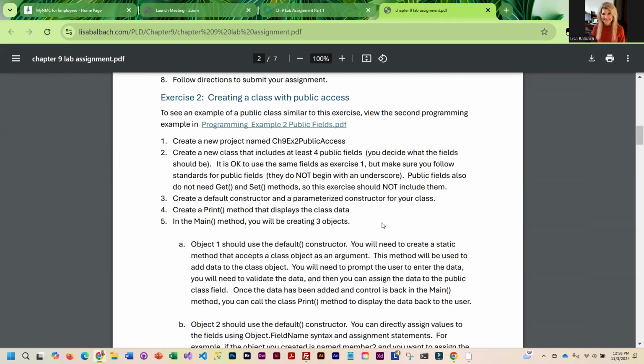So you need the 4 public fields, you need the 2 constructors, and you need a print method. And anything else that you want to create is fine, but do not leave the get and set methods in there, and do not begin the names of your public fields with an underscore, because the underscore is used for private.